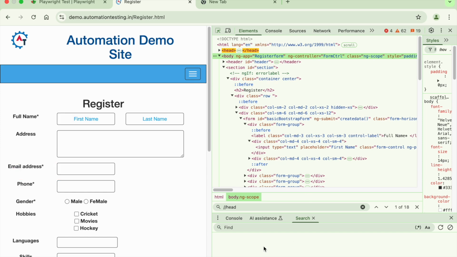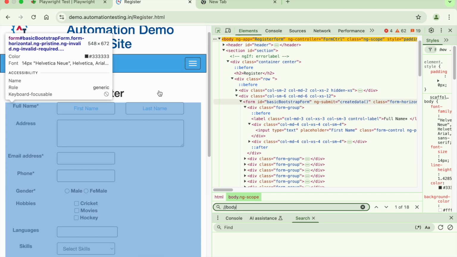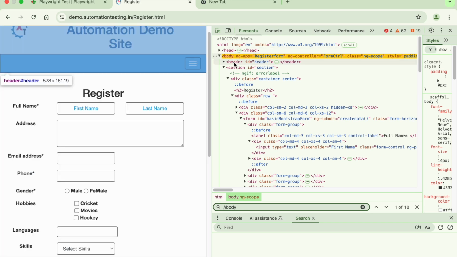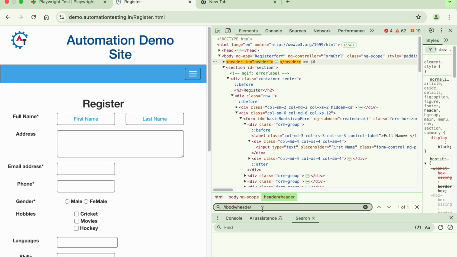Let us move to this body. So basically in the body you can see it is highlighting the entire page, actually the entire body. And then if I come to its immediate child, I can go to this immediate child as header. You can see here the count also, 1 of 1. It means the total number of matched nodes is 1.